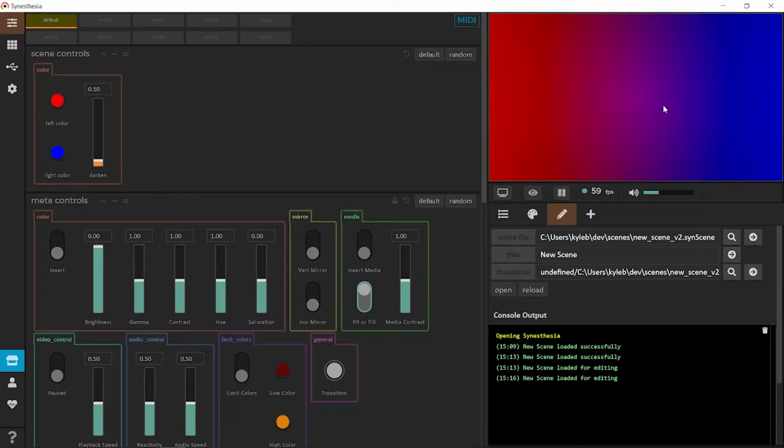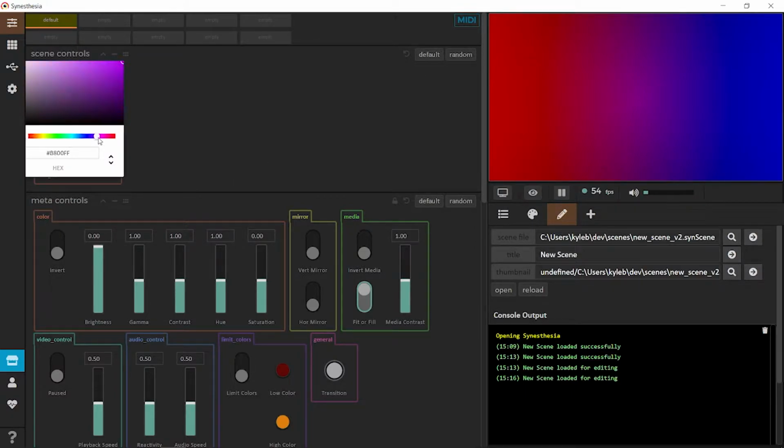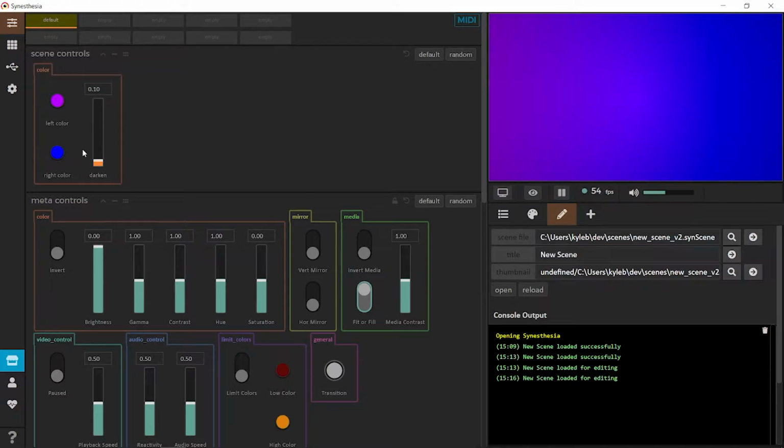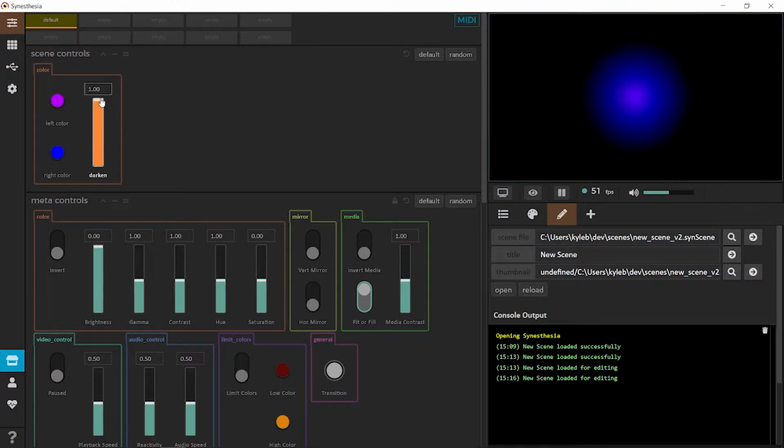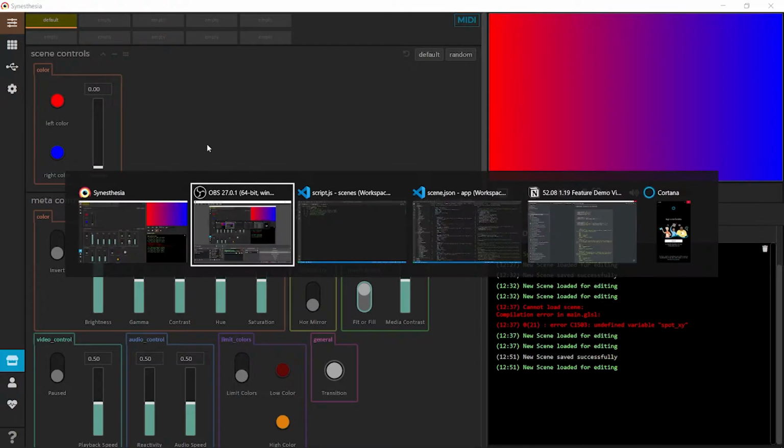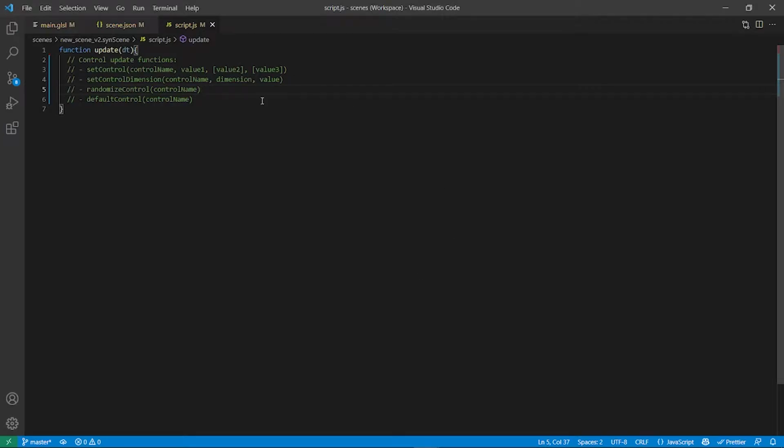So in order to show these new features, I have this very simple scene that allows you to define a gradient from left to right with these two color controls and has this darken slider that creates a vignetting effect. So if you've created scenes in Synesthesia, you might be familiar with this script.js file you can add to the scene folder. And in this file, you can define JavaScript code that will be run once per frame and can set uniforms for the shader.